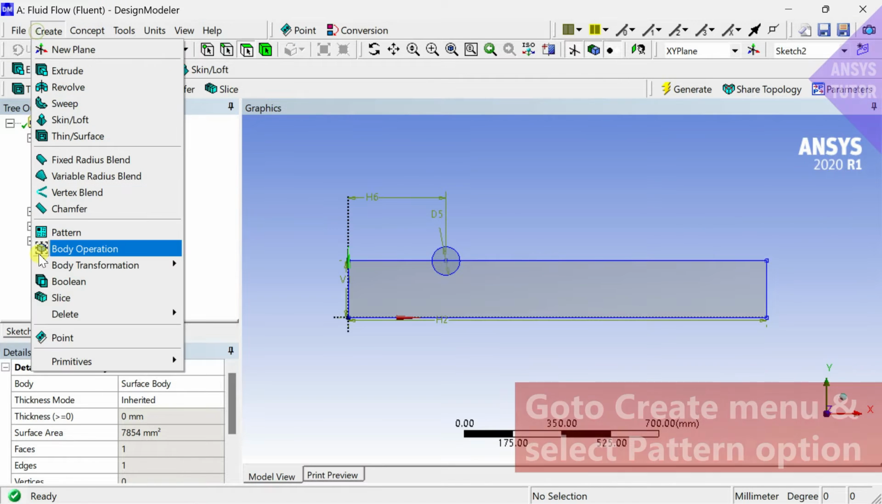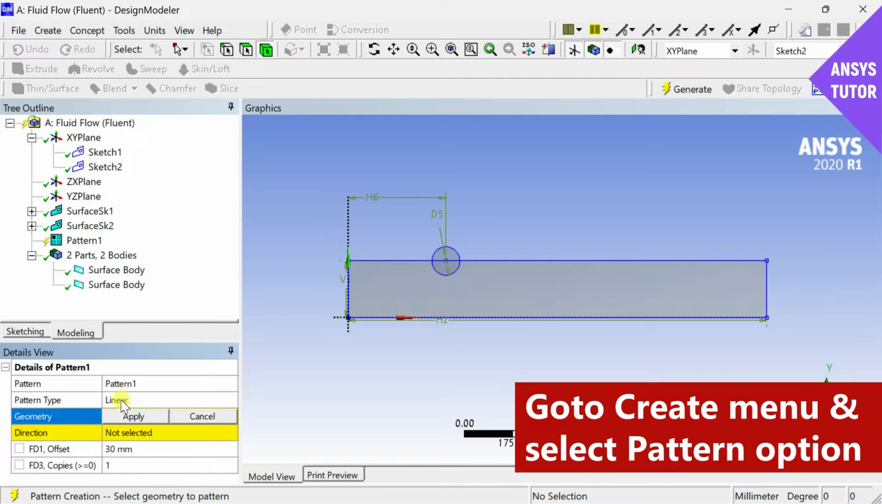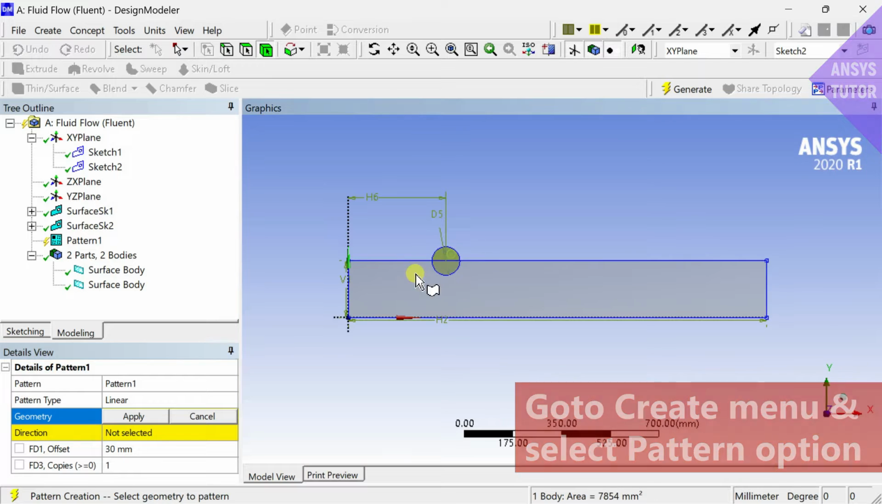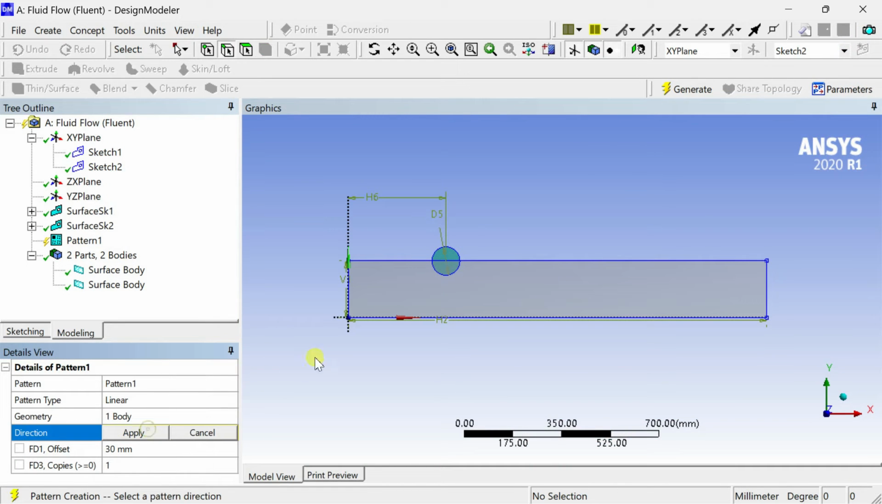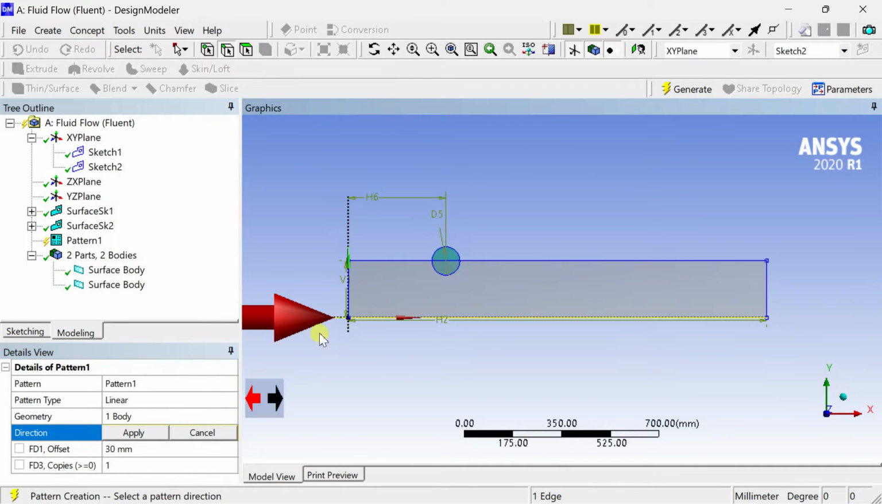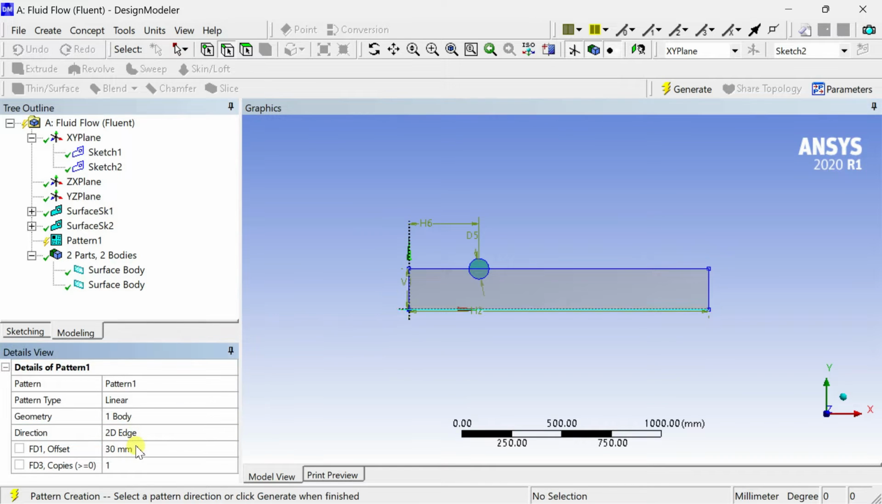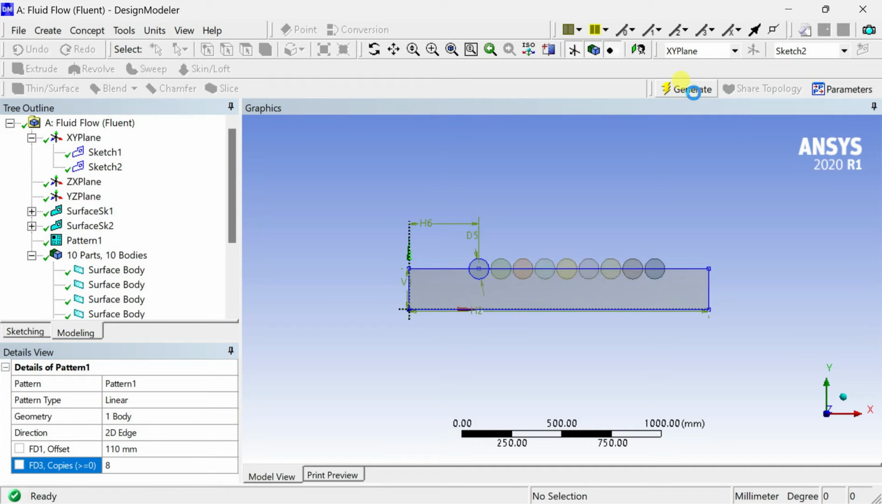Now go to create menu and select pattern option. Select the circular geometry as the geometry to be patterned. Select the direction as x axis. Enter the distance between these copies. Enter the number of copies. Then click on generate.